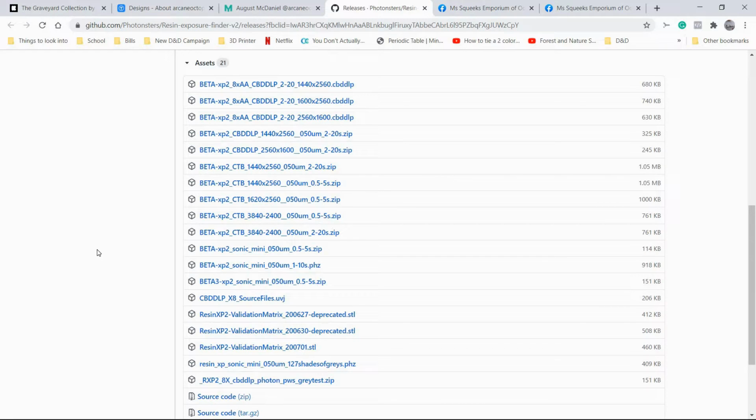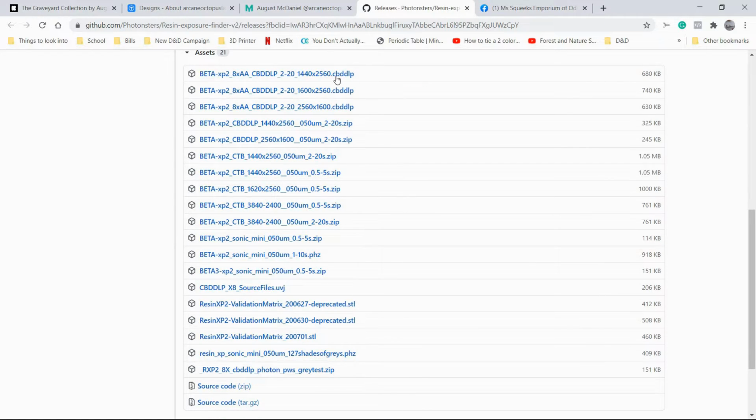They are working on it, but for now, you need to know what file format your printer uses and what resolution your printer has. So, for example, I have one of the first-gen EPAX X1s. I know that it uses the CBDDLP format, and I know that the resolution is 1440 by 2560. So as you can see, that would be the first one here. You would download this, put it onto your desktop, then drag it over to your flash drive, take it up and hit print. Now when it's done, you want to make sure that you shut your printer off and turn it back on before you start a new print. Really important that you power cycle.